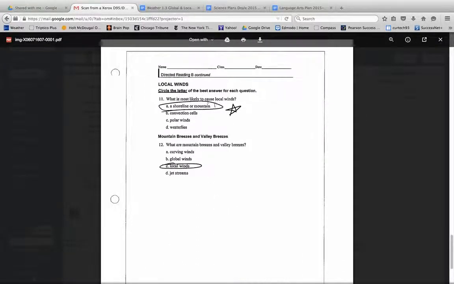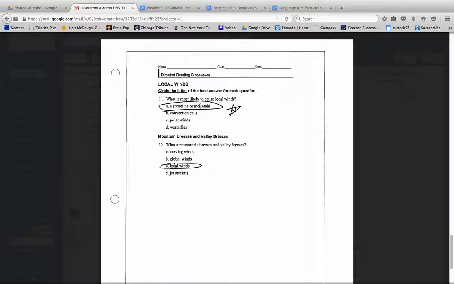Number 11, what is most likely to cause local winds? A shoreline or a mountain? If you're living near a shoreline, you'll have wind coming off the water or wind going from shore out to the water. Or if you're living next to a mountain, you'll have mountain air coming down the mountain, a breeze coming down the mountain. And those are local winds because you'd only feel those winds if you were living by a mountain or living by a shoreline.